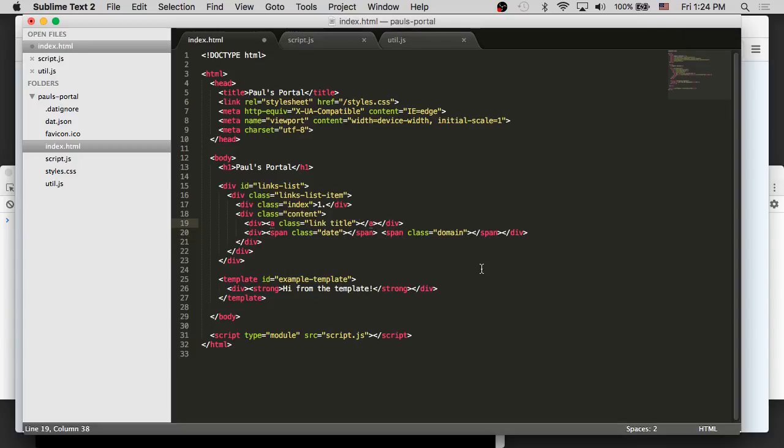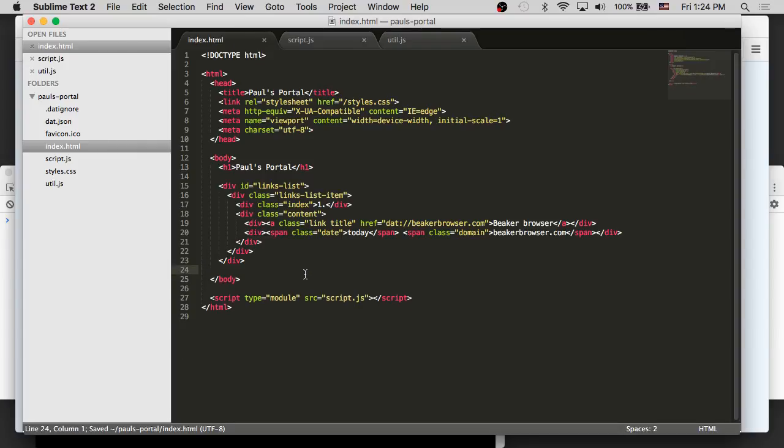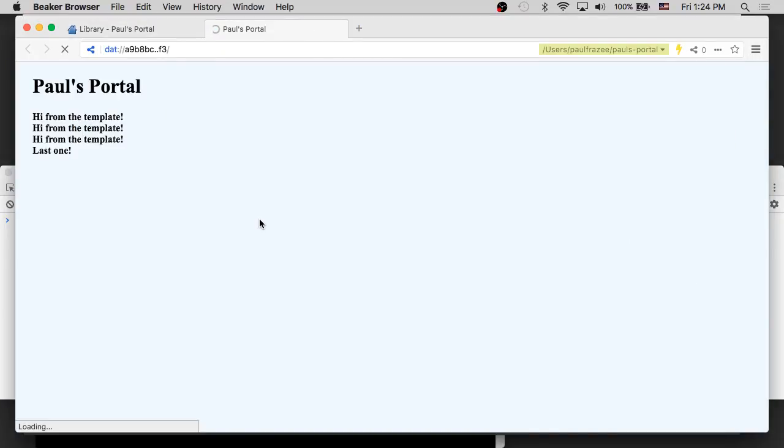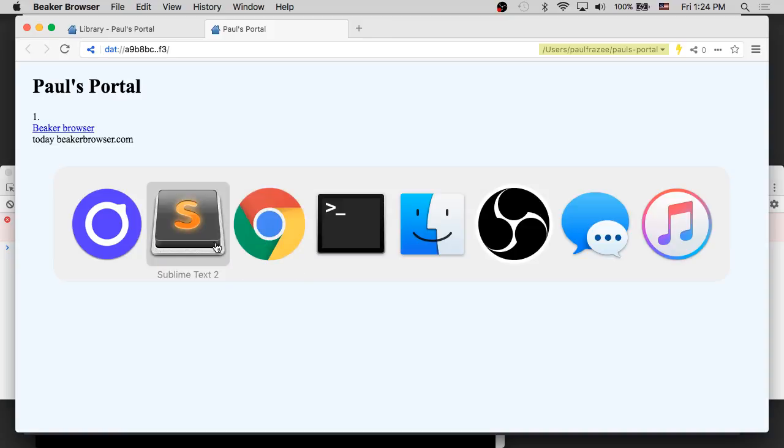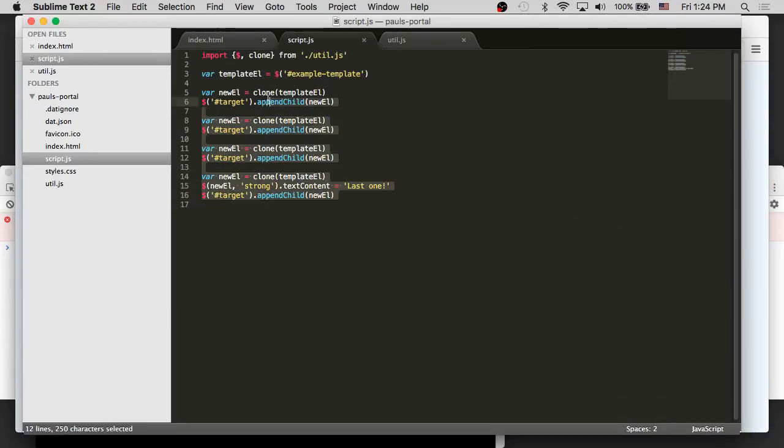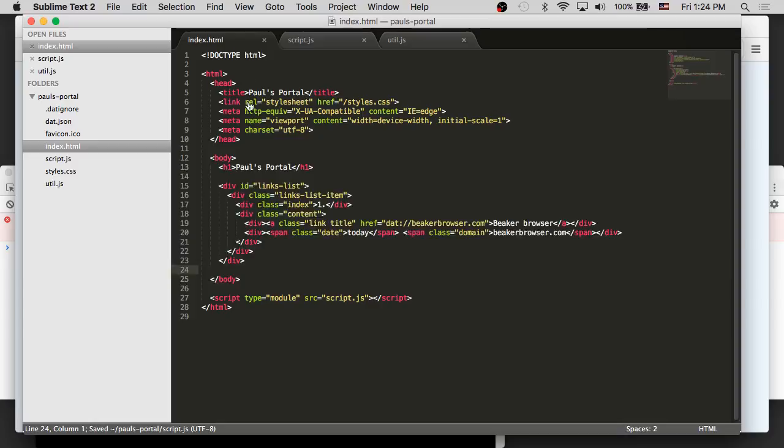So fake title here, let's just do the Beaker browser website, and then the href would be, well, of course, we've got to use our own protocol, so beakerbrowser.com on the DAT protocol. And then let's say we posted this today, and the domain is beakerbrowser.com. We can get rid of this, and I'll render, and this should look like a hot mess. And of course, all of our JavaScript broke, so why don't we comment this out for now. All right.